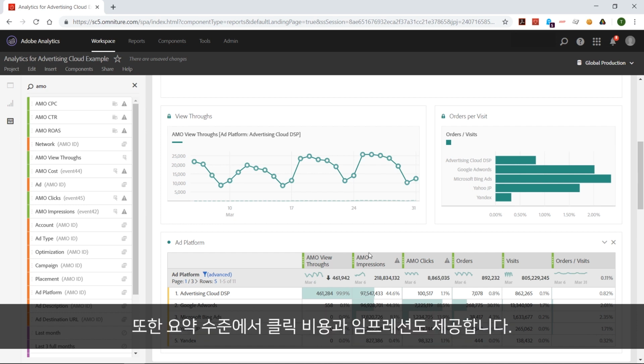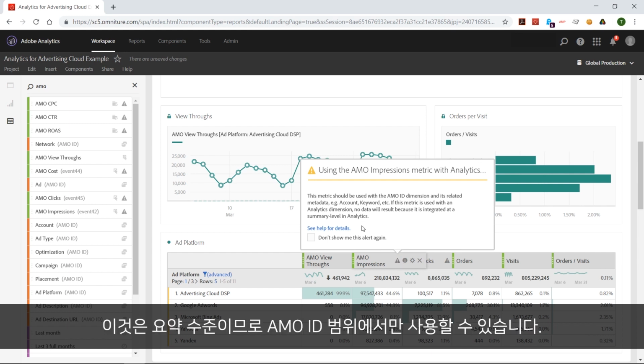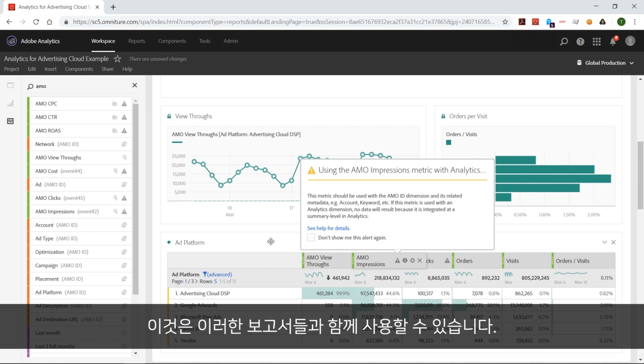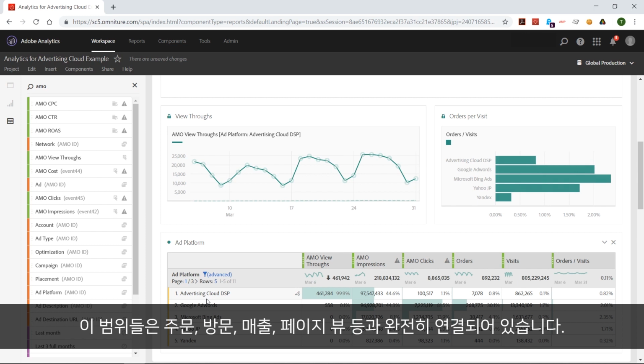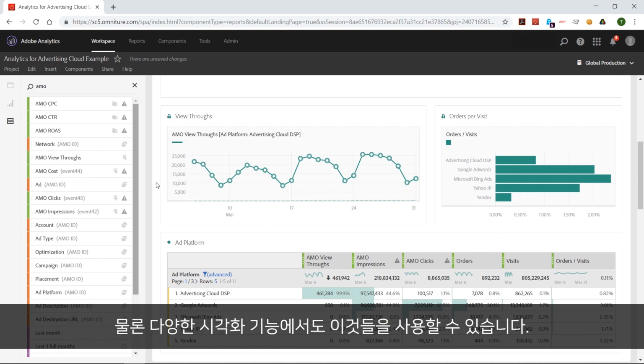We also bring in click, cost, and impression at summary level. These ones, you'll note they have the little triangle icon on them with a little pop-up here on this. Since these are summary level, they can only be used with the AMYD dimensions. So those are the dimensions with the little parentheses over here. And you can use them with those reports. And our dimensions are also fully connected to orders, visits, revenue, page views, so on, like all the other metrics that are happening on the website. And of course, you can use these in the various visualizations as well.